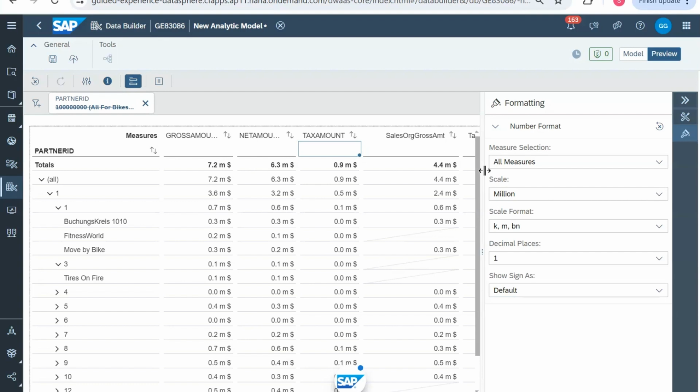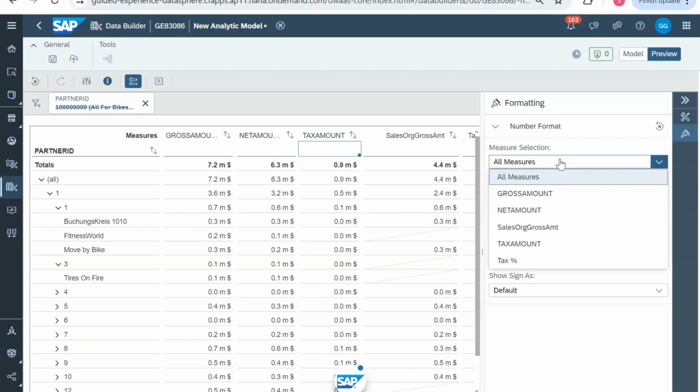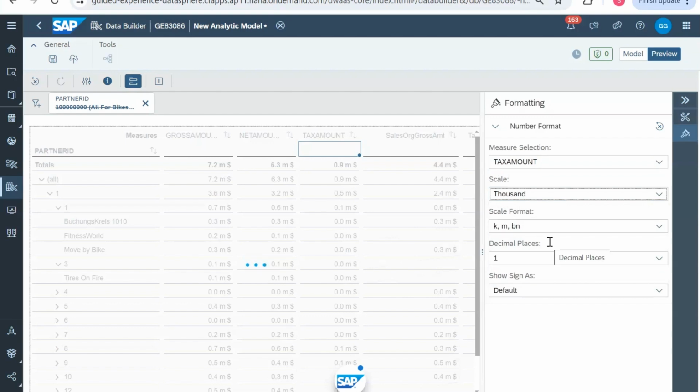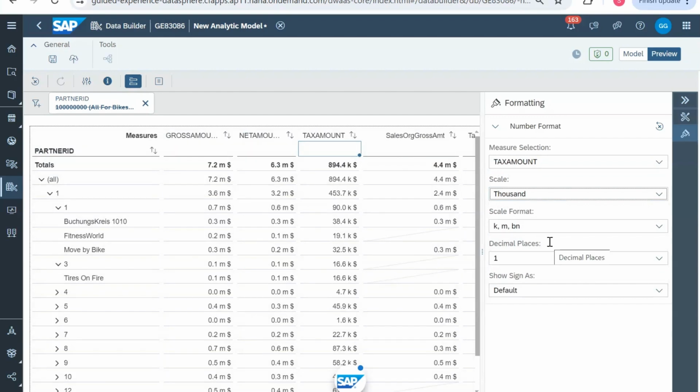If applying to all measures is not your solution, then what you can do is select a specific measure. For example, for the tax I don't want million, I want 1,000. Okay, so what it will do is keep everything as million, and then this will make it 1,000. So you can flexibly choose your formatting as well. Okay, so now everything we have checked, and I think everything is perfectly fine.